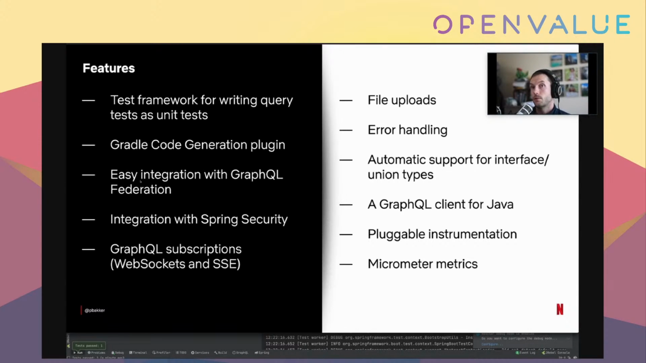We have really good integration with the GraphQL federation spec. So if you're in a federated architecture, that mostly just works out of the box. We do have an example also of a federated service, basically with two DGS services behind an Apollo federated server. You have that on GitHub. There's integration with Spring Security, so we can put an @Secured basically on our data fetchers. That would give you field level authorization. We have support for GraphQL subscriptions, so for either WebSockets or server-sent events. There's file uploads, all sorts of mechanisms for error handling.